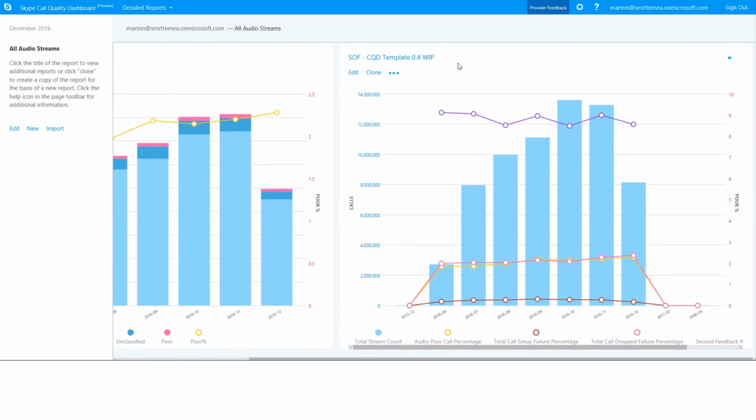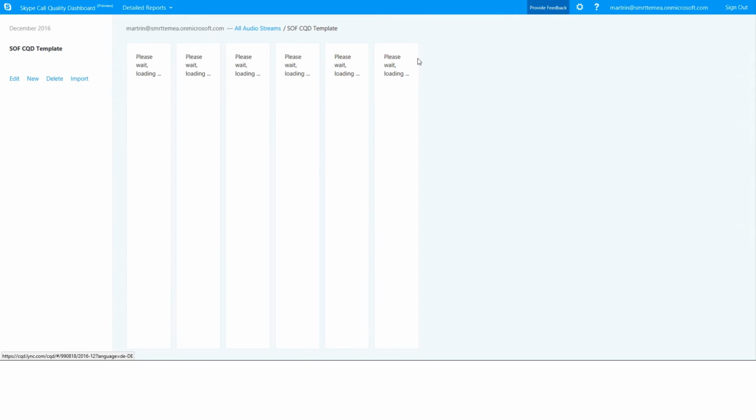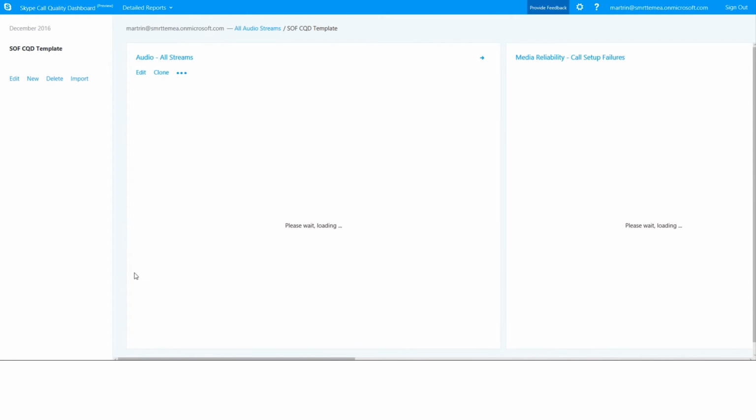So let's see where we are. The reports I wanted to show you are implemented as a sub-report to the template. So I'm going to click on the heading here. The blue text and the underline tell me that there are drill downs. So let's open the drill down reports.